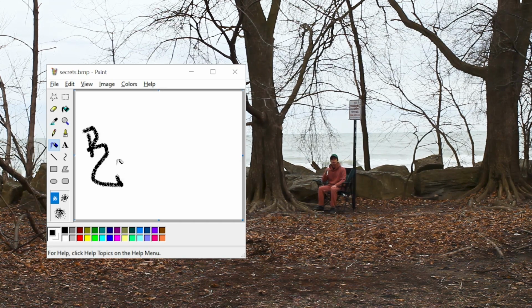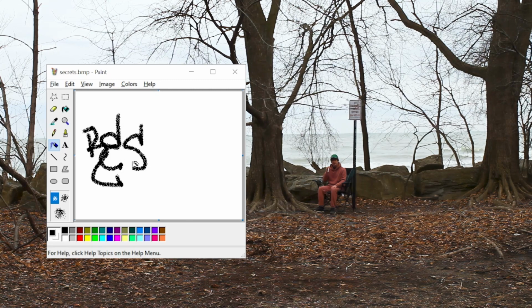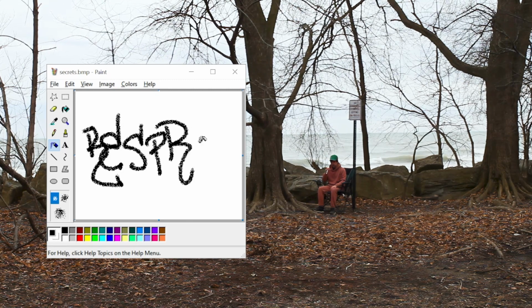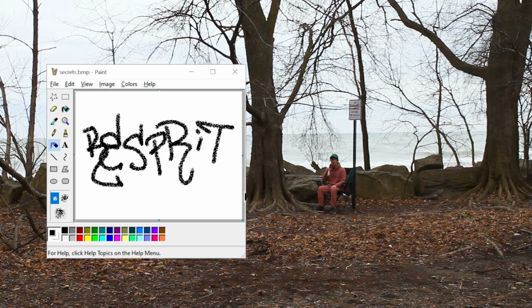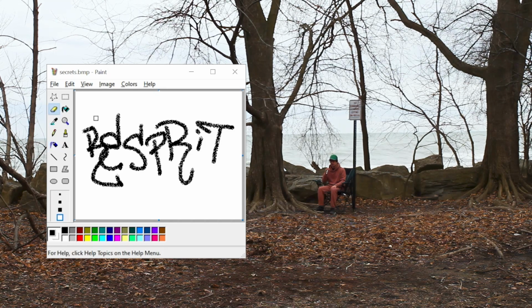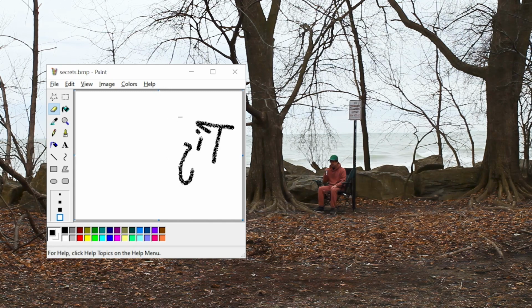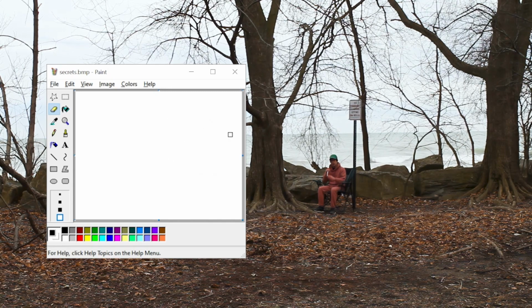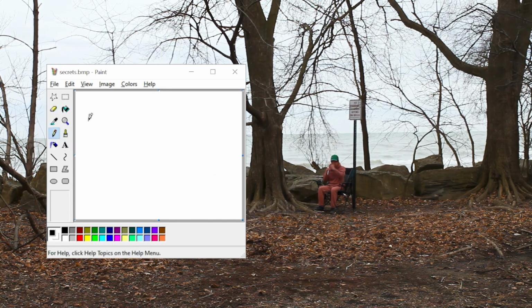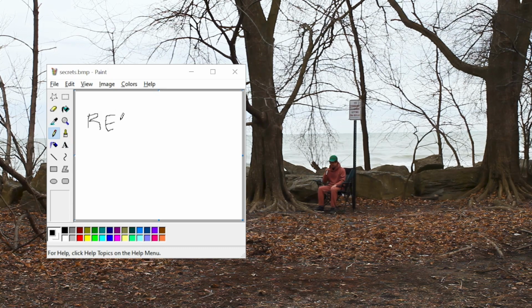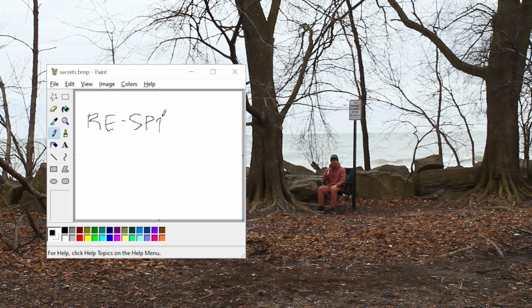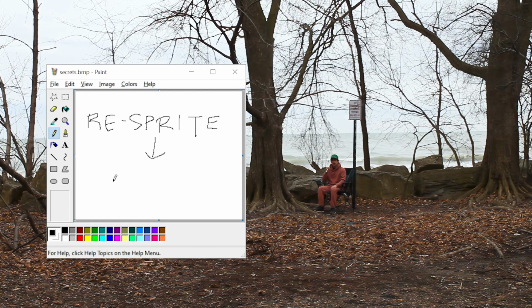The reason my alias, screen name, or username, or whatever you want to call it, is Resprite is because when I was a kid, I really enjoyed drawing, but also modifying video game sprites. Basically, the little pixel art that's used in video games. And so I started to call myself Resprite because I would change sprites. And then, along the way, the E kind of got dropped. I changed the capitalization. That's why.